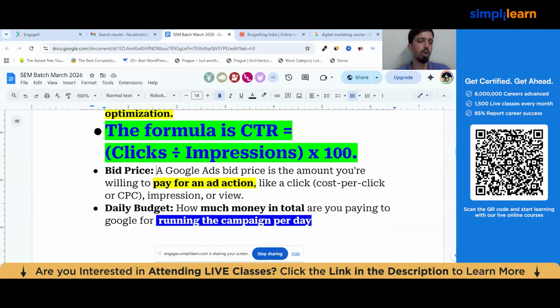We have discussed PPC and CPC. So every click you are going to pay a specific amount. Bid price is the amount you are placing. Suppose I am having open plots going on for sale, so you will start bidding 4 lakhs, 5 lakhs, 6 lakhs. This is a bid price. Okay, got the clarity on bid price, guys?